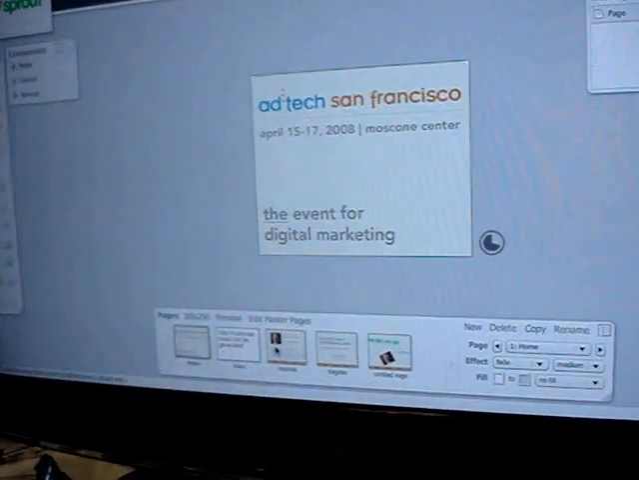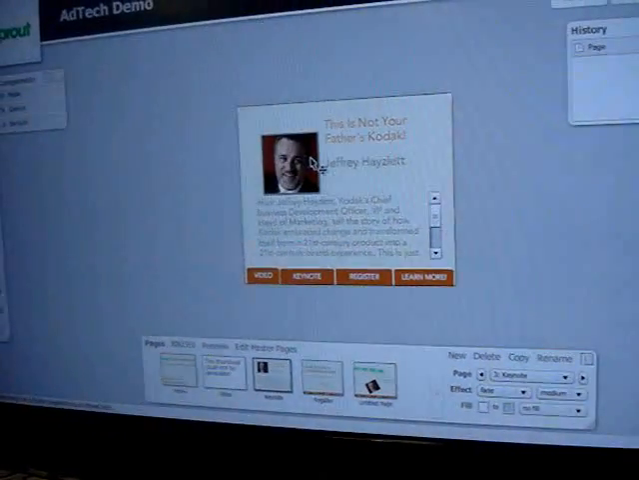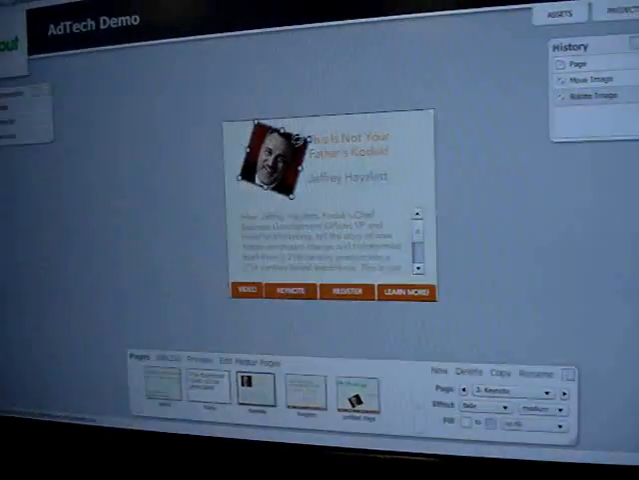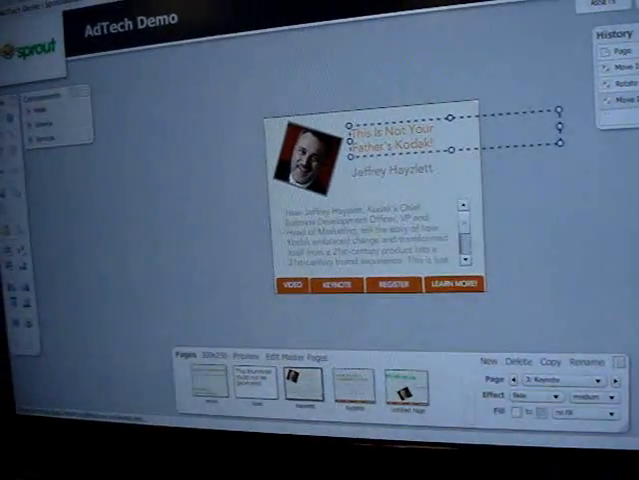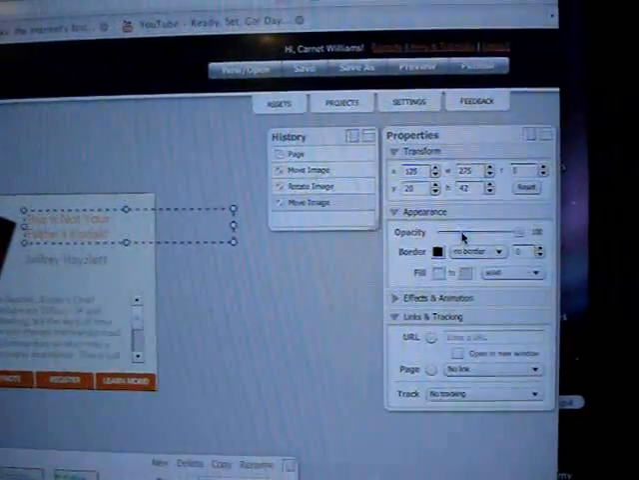Everything's as easy, literally, as drag and drop. I can move images in and out. I can rotate them. So each one is an element? Each one is an element, and every element has its own properties here. Everything from animation properties to external links to appearance.